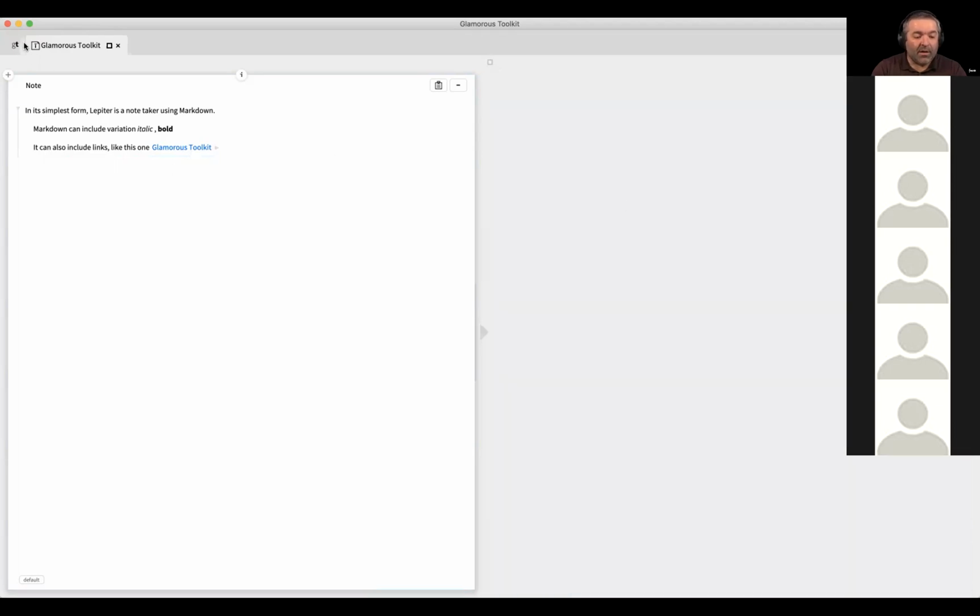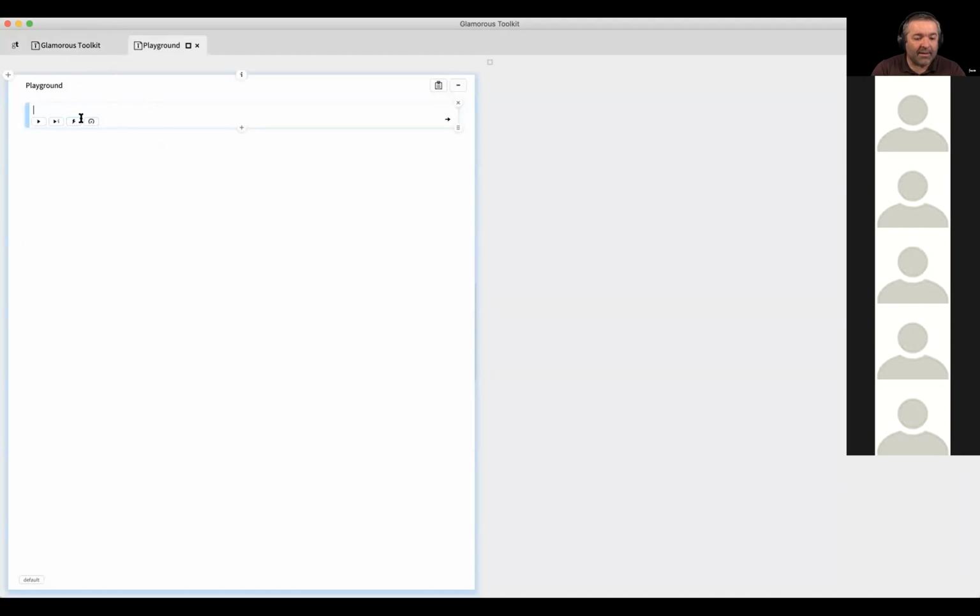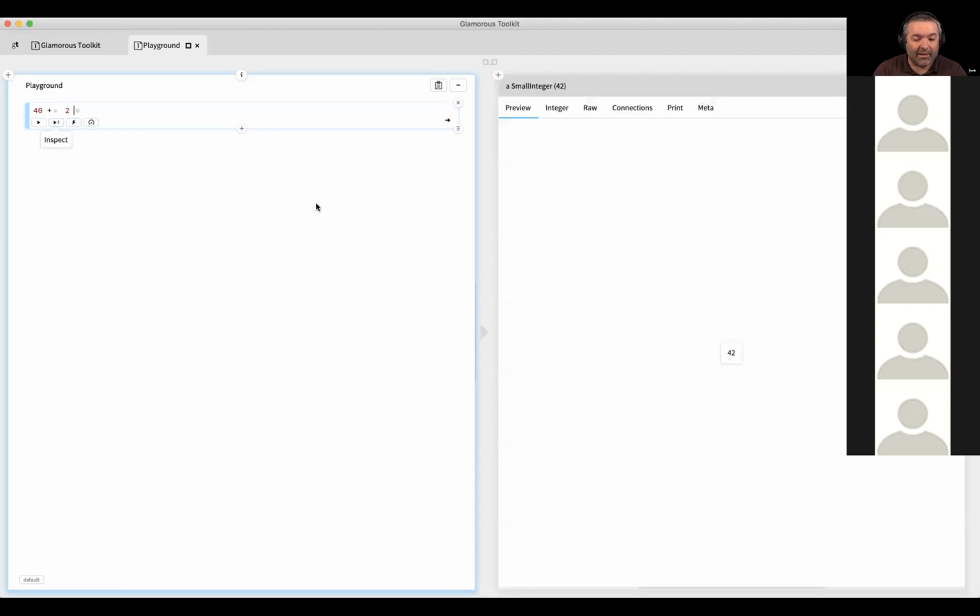Now, the other thing that we have seen here is, okay, there's a playground here. So what is this playground? If I click on that, I basically get the same kind of thing, except that here it doesn't say note, it's a playground. And I get a snippet, which is a programmable snippet here. So I can go and program, I can write Pharo code. So for example, I can say 40 plus 2, and if I execute that, I get 42, so I get the inspector on the right.